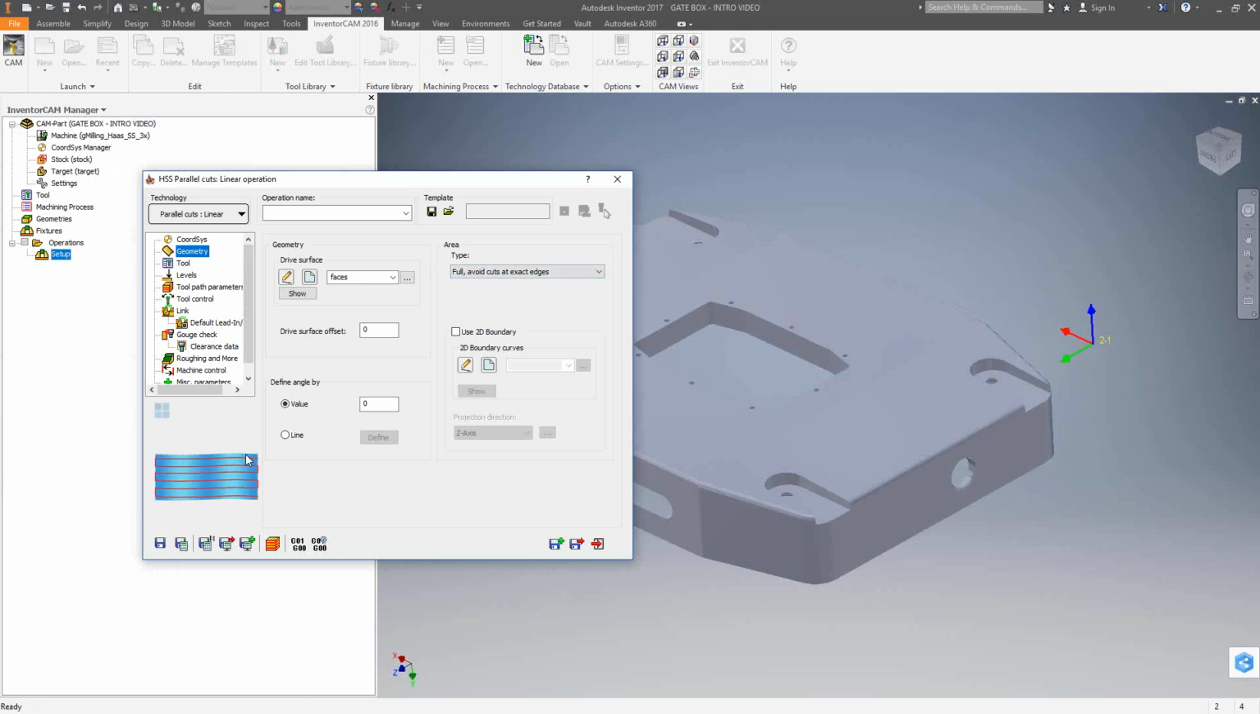What I would like to do is take the tool right to the edge of the surface, meaning the last contact point with the surface. In this case, I will switch it to full start and end at exact surface edges. And now you'll see that the blue surface and the red toolpath go right to the edge of the surface.